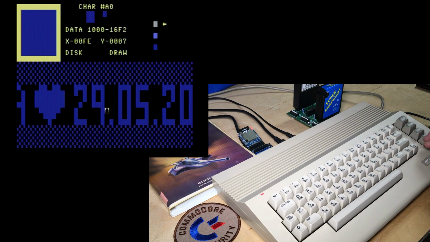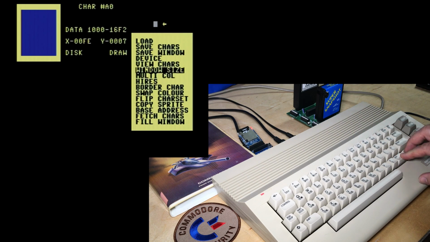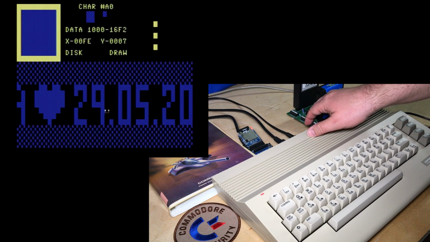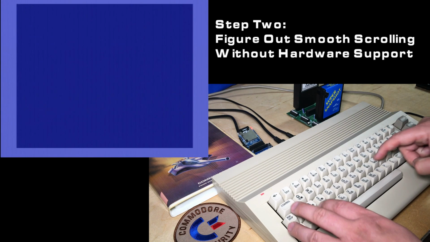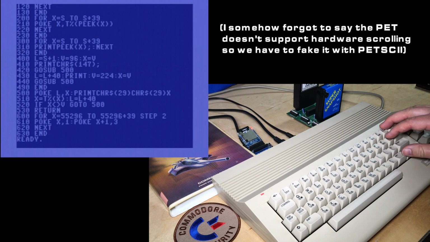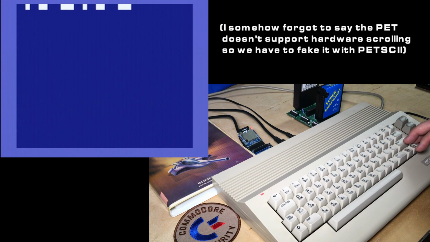Okay, that is done. And now we're going to save the window. The save file, I'm just going to call that map2. Okay, now that that's done, so I've got this program in BASIC. There it is. I'll run it.